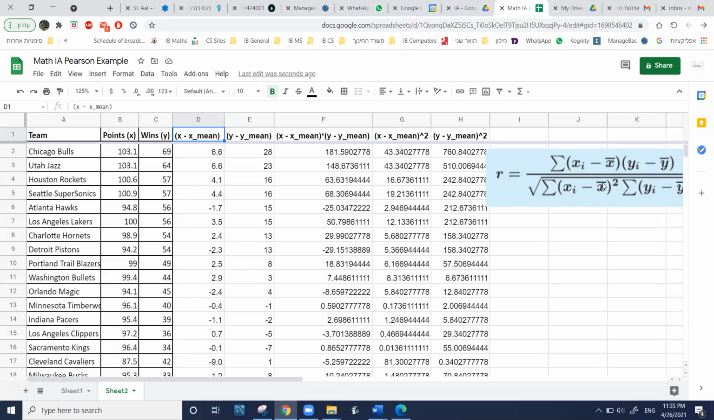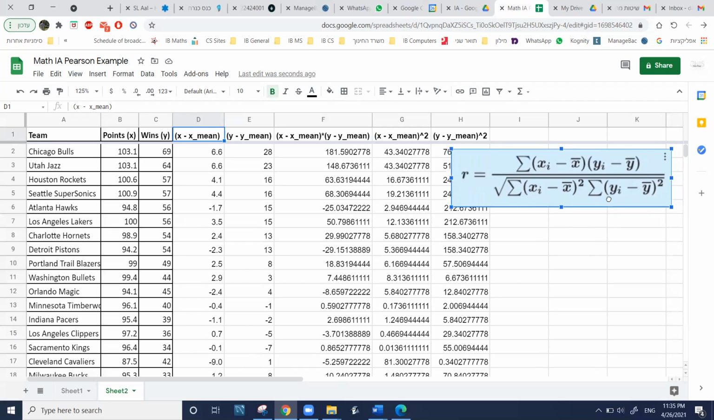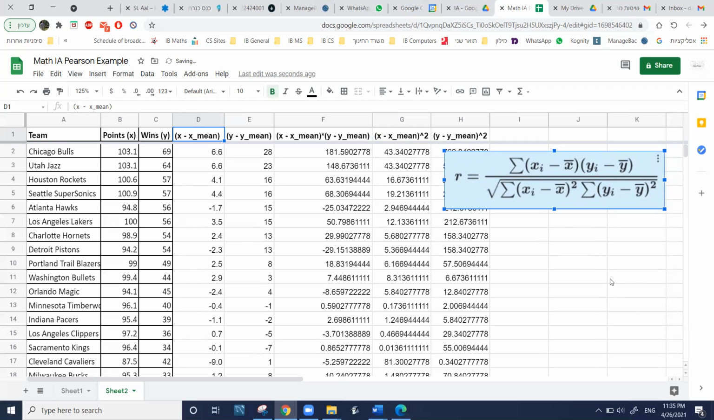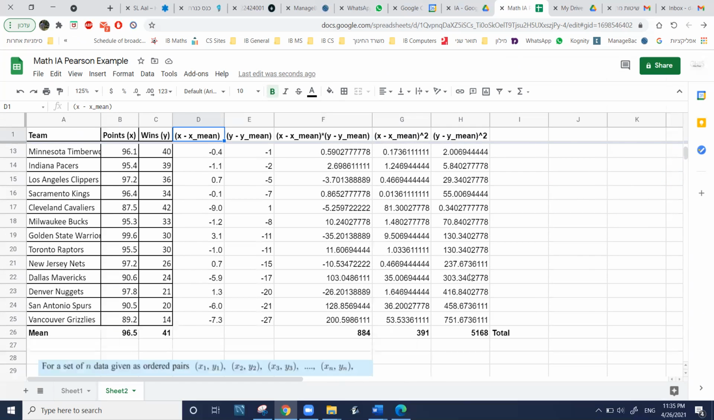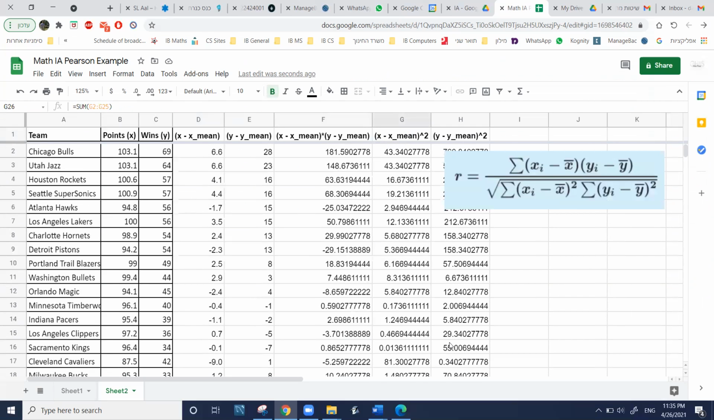To do the bottom part, I take x minus x mean, but I do that to the power of 2. So this column mimics this part, and this column mimics this part. I'm just going to move it to the side so you can see. Now where's my total? If I go down, I'm going to have a total, and we're going to see how we do that. To start, in order to find x minus the x mean, I need to find the x mean and I need to find the y mean.